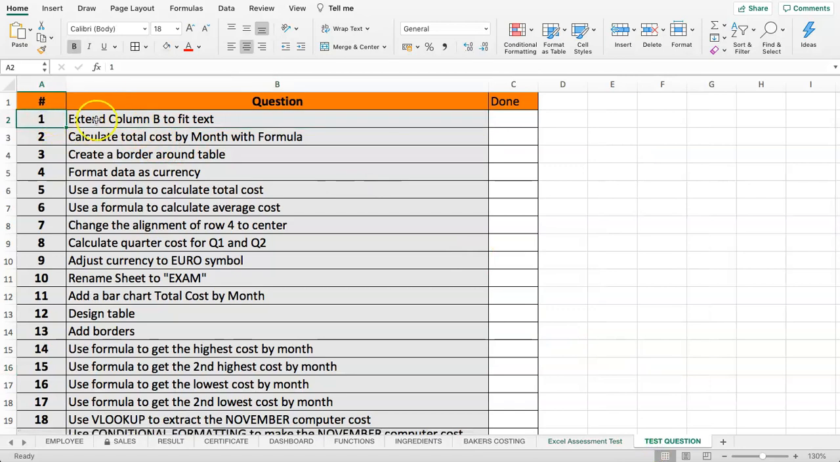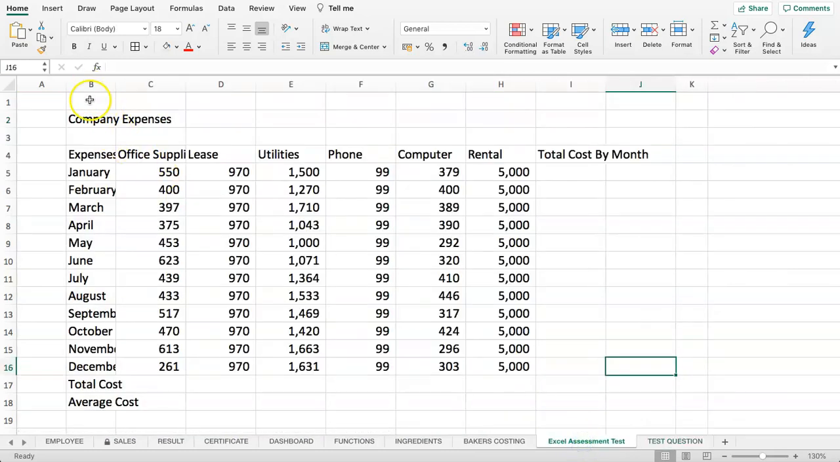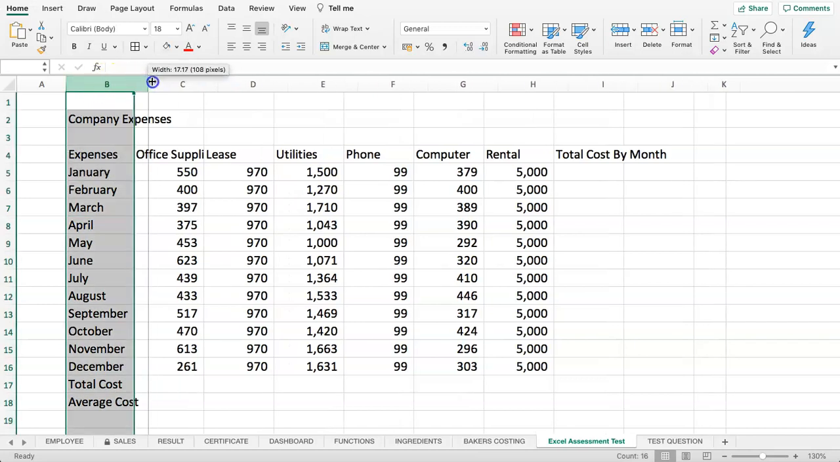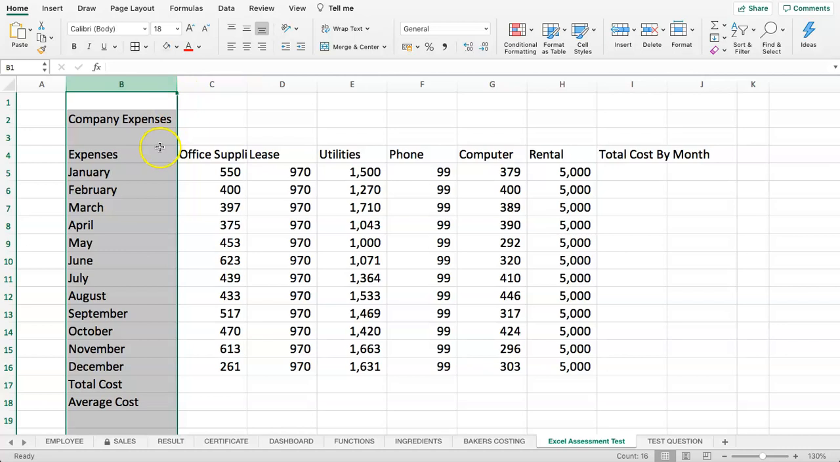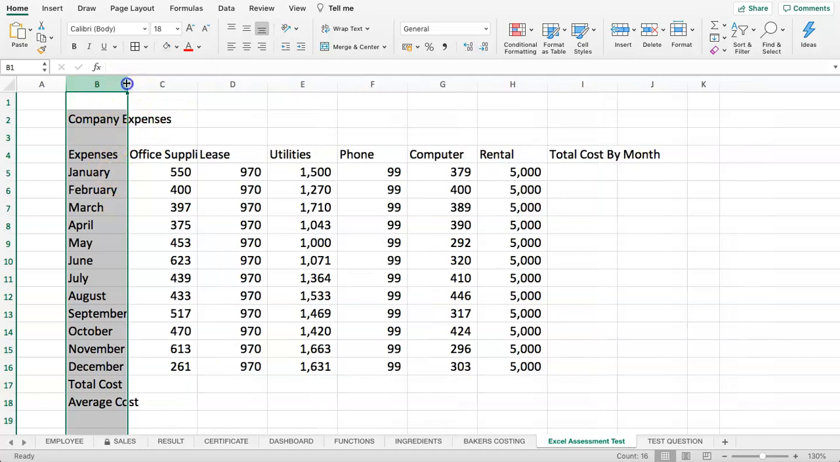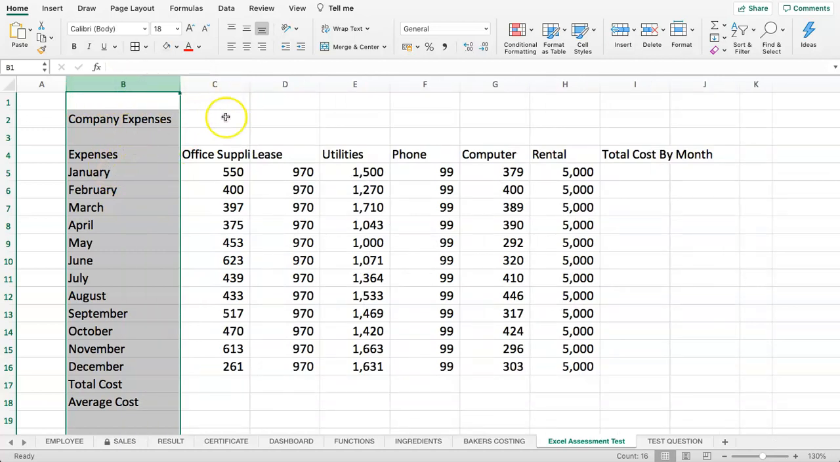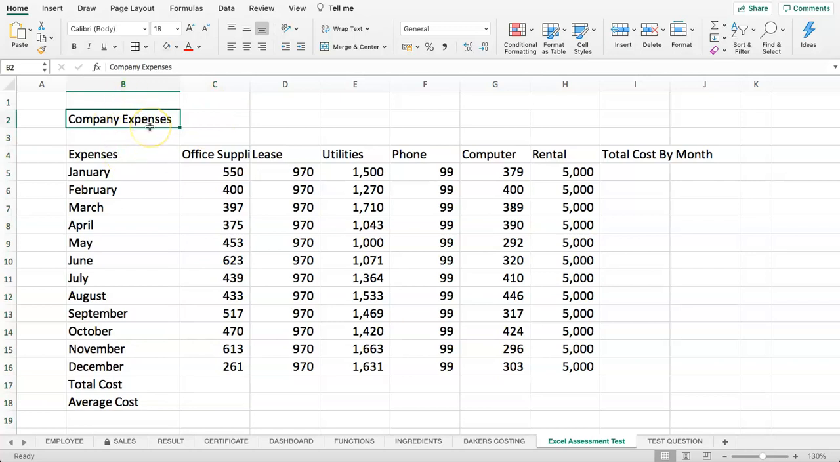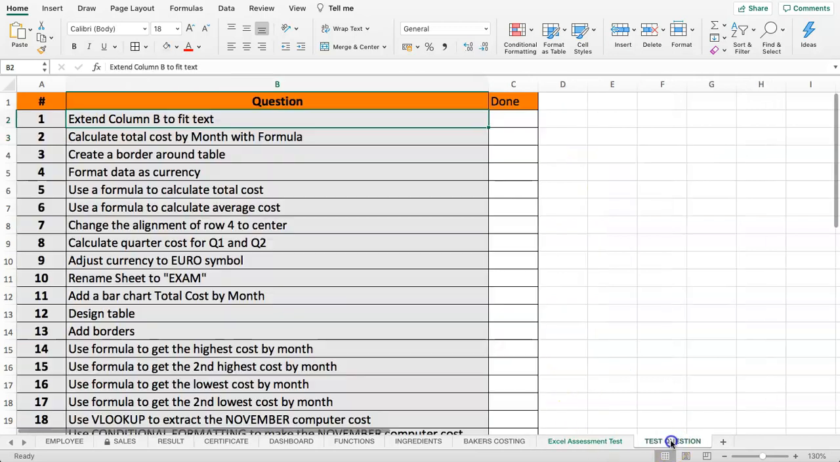Question number 1. Extend column B to fit text. So let's look at this. Here we see column B, and what we want to do is extend it to fit the text. You can just select column B and drag it, and once you move it, you can see it has been extended completely. If, however, you don't want to drag, you can just double click on the edge, and it will automatically extend to the cell with the longest text. You can see now it fits perfectly. So we're done with question number 1. That was quite an easy one for the first. Alright, next one.